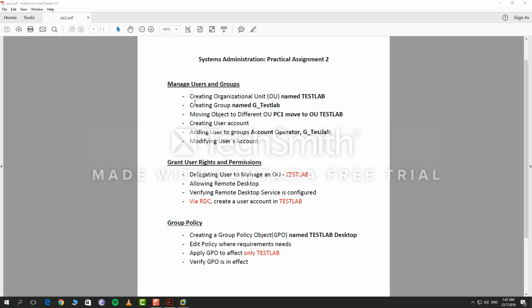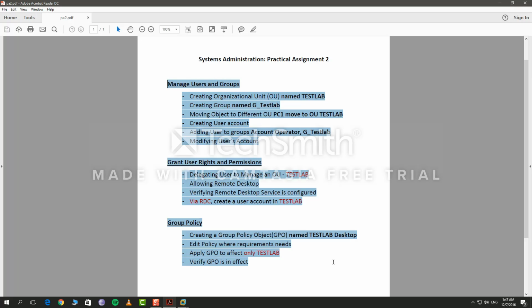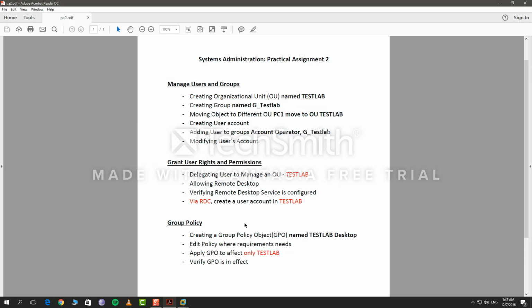So PA2 will be covering all this. This is all the answers to PA2. Just that I changed the names and maybe the sequence. Okay, I'll go through step by step. So we need DC1 and PC1.